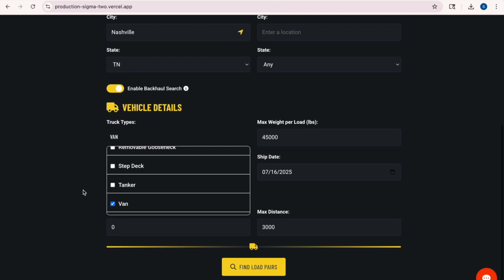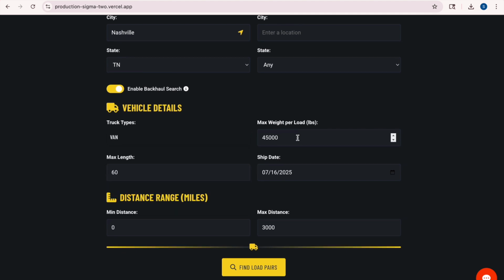As you can see, you can choose between a number of different truck types. We choose a van, and you can set the weight, length, and the date. We can also set the minimum and maximum distance. Let's say we want to go at least 800 miles, and we start by searching for loads.